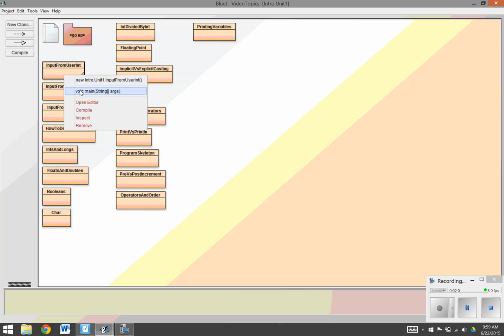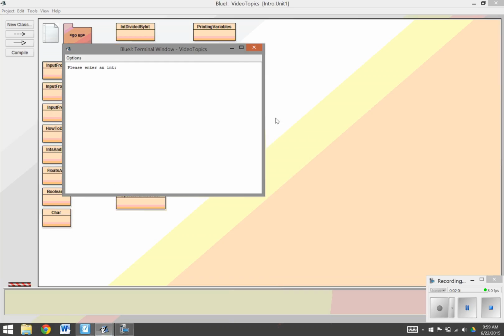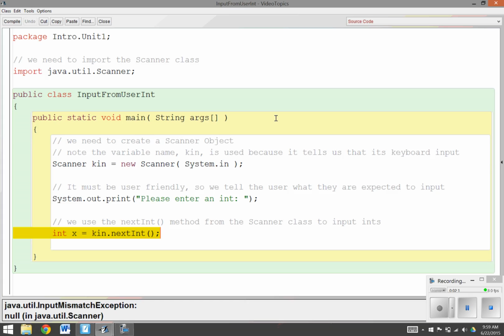Now I can run it again and watch what happens if I input something besides an int. Oh, it gives me an error. java.util.InputMismatchException. Because it was expecting an int, and I input something that was not an int, and thus gave me an error. And that is the end of this lesson.